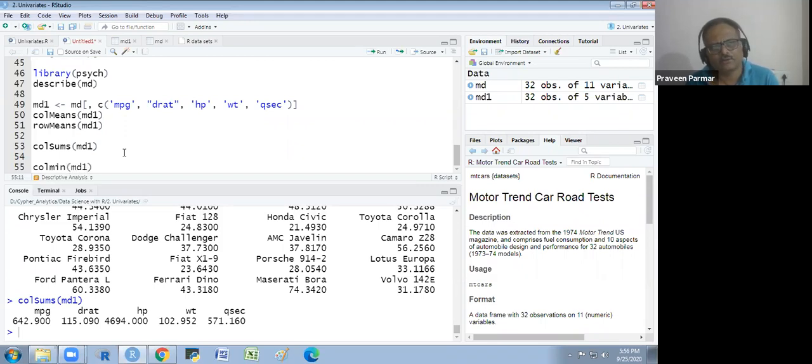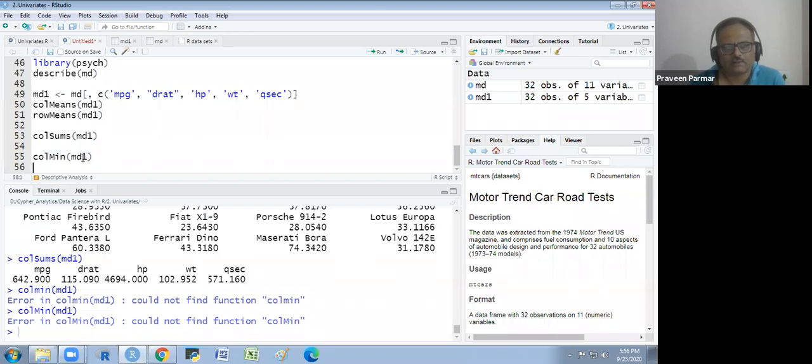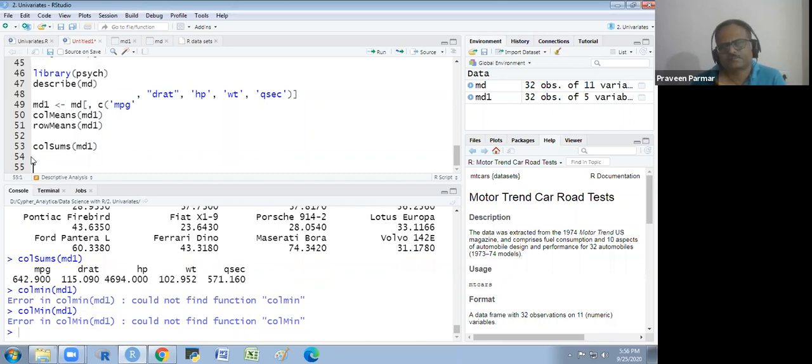I just try this. No, this function is not there. If I write this, I don't know this. I have not used it any time. Okay, so it will not work. So these are a few functions we use in R.